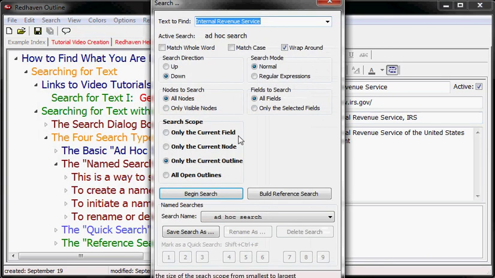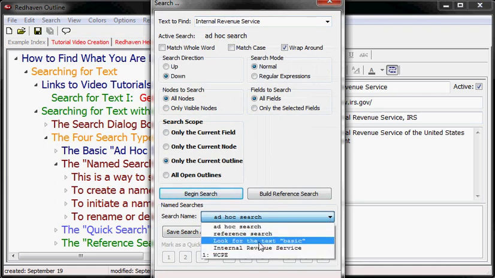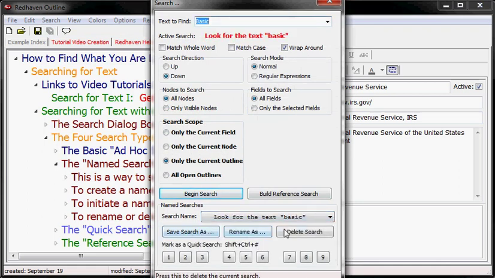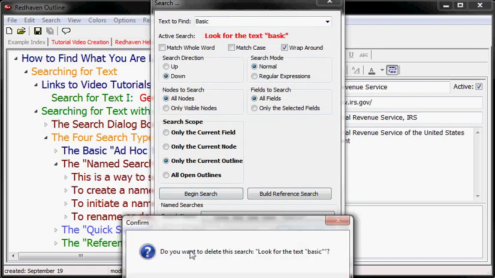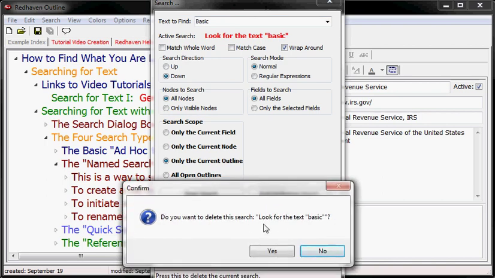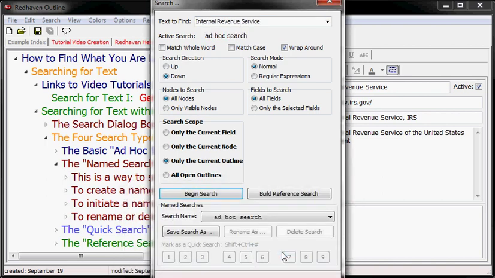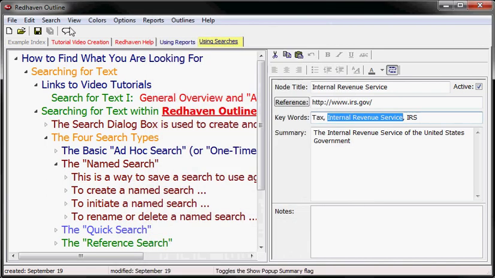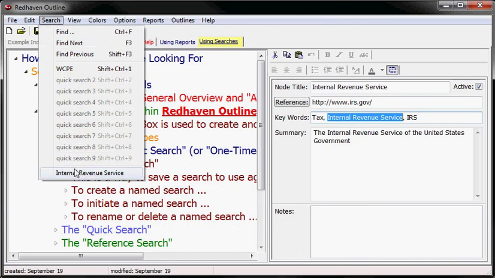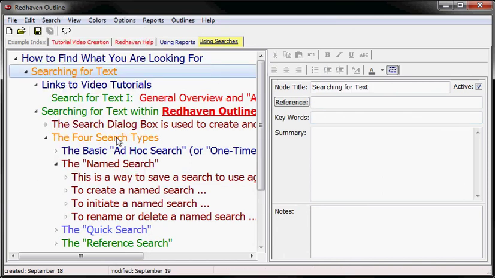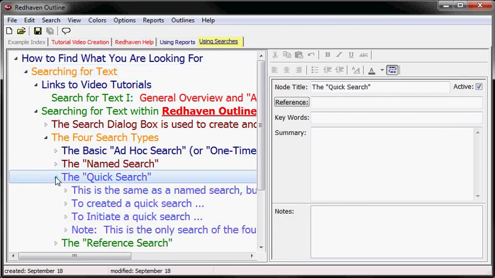If you're finished with the search, you can choose the search, look for the text basic, delete the search. Do you want to delete this? I say yes, close this, and it's gone. That's the named search. The quick search is a named search with one more step.